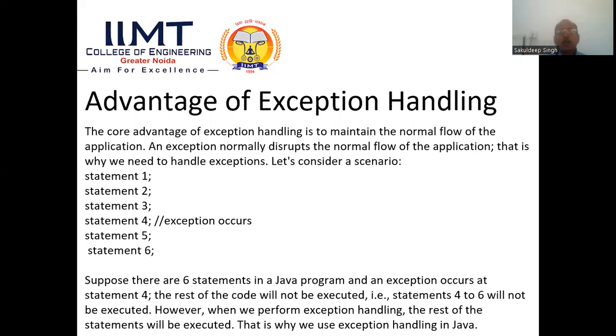Suppose in statement 4 an exception occurs. The exception is thrown at statement 4. Then no line is executed after statement 4. Statements 5 and 6 will not execute. When an exception is thrown, the exception handler searches for the catch block so that the exception can be handled. Suppose there are 6 statements in a Java program and an exception occurs in the 4th statement, then the rest of the code will not be executed.